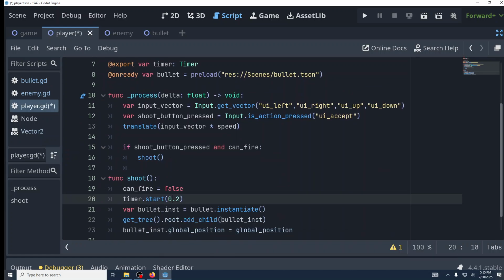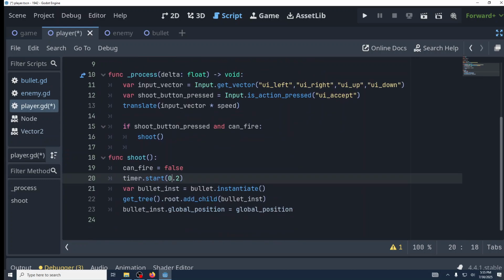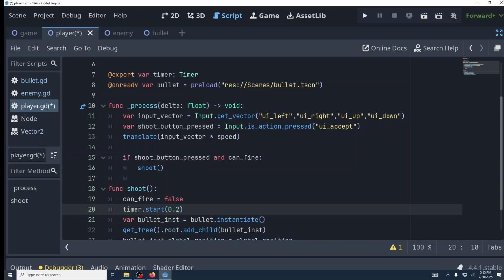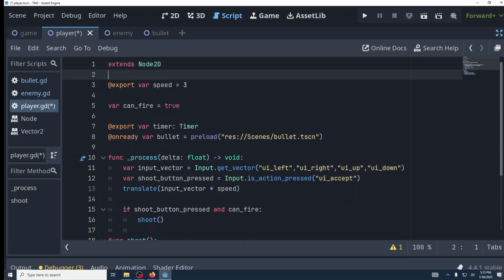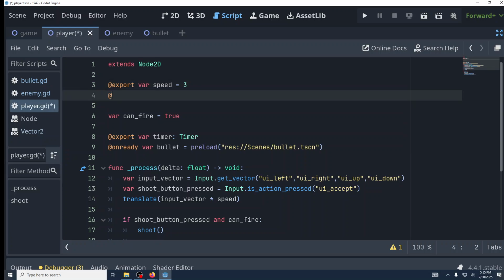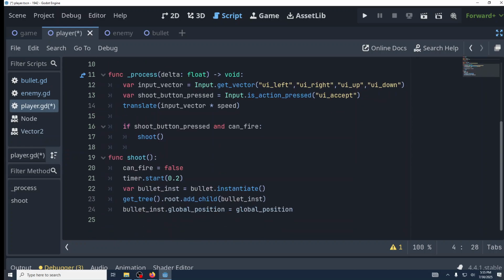And just to control this, it's really not a good practice to have these numbers just lying around like that. We'll set it to be a variable. So I'm going to do, again, up here, export var, let's call this fire_rate equal to 0.2. And then down here, I'll just change the timer.start to timer.start(fire_rate). Okay.